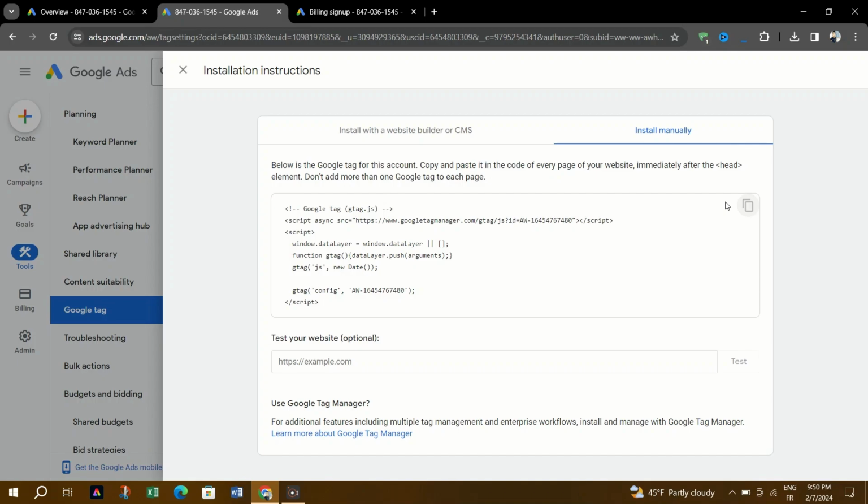Once inserted, you can test your website to ensure everything is functioning correctly. With that, you've successfully integrated the Google tag into your website.